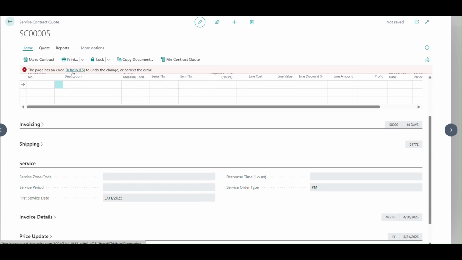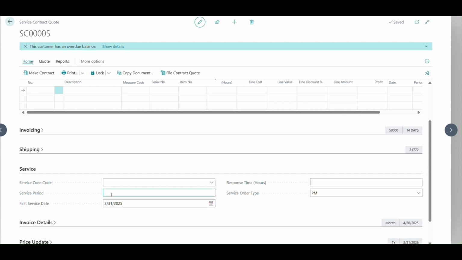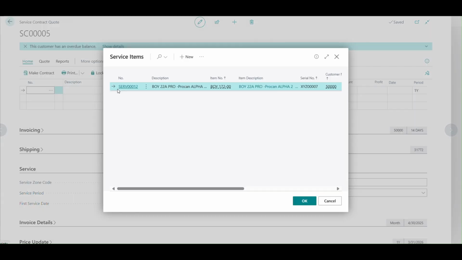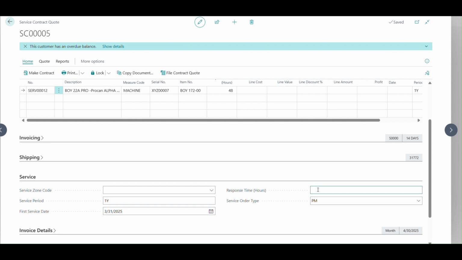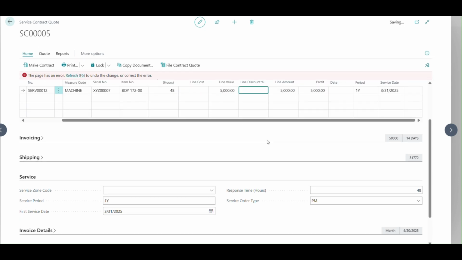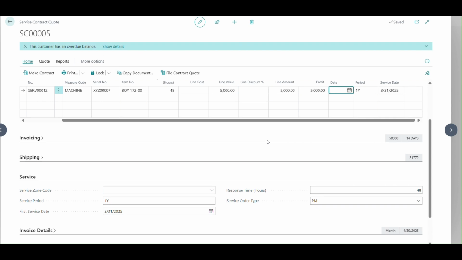Okay, so let's say it's a 1-year contract, and then I can select the item up here. Basically, I'm going to make the response time 48. I can even do that down here for everything that's on the items. And then, there we go.